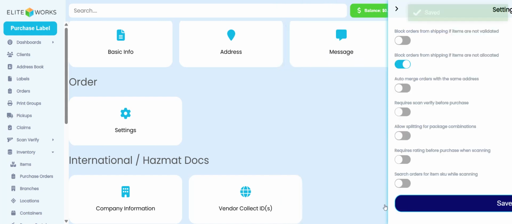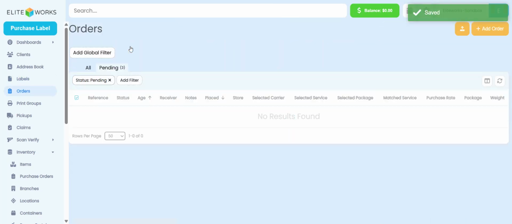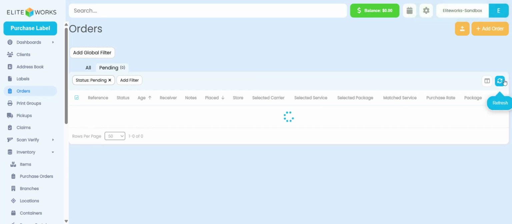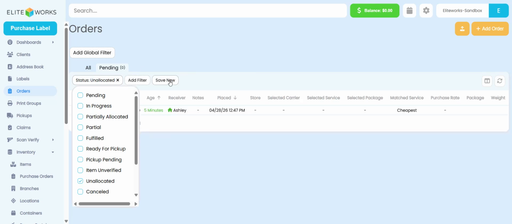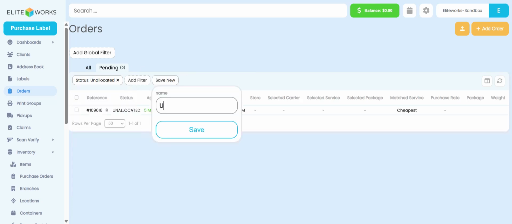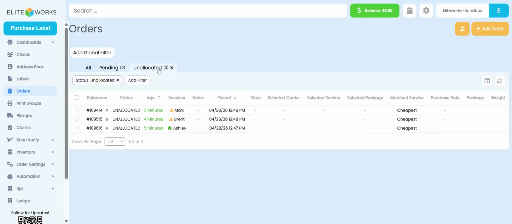So I'll save that. Now if I go over to orders and I sync these orders, they should go into an unallocated status. And let's save a tab here so we can keep it open, and we'll do save new and we'll call this unallocated and save. So now if I go to our unallocated tab, refreshing, they are pulled from pending and now are unallocated.